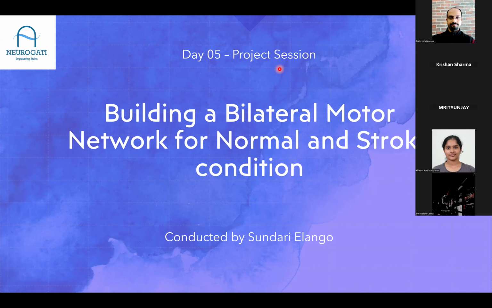So, good afternoon, and thank you for joining me today for the project session. In today's session, we will be seeing how to build a bilateral motor network that can be used under both normal and stroke conditions. My name is Sundari Rango. I'm a PhD student at Professor Srinivas Chakravarti Sir's lab, and I will be the one conducting the session today.